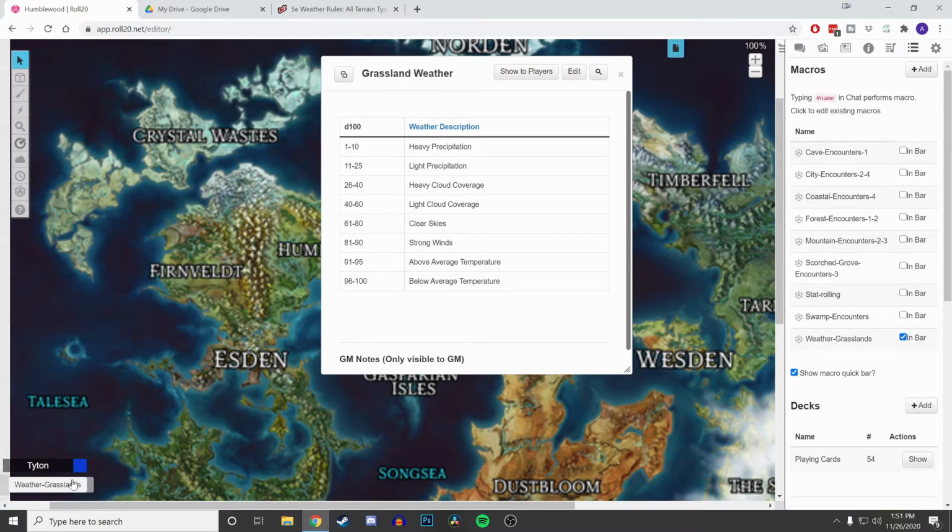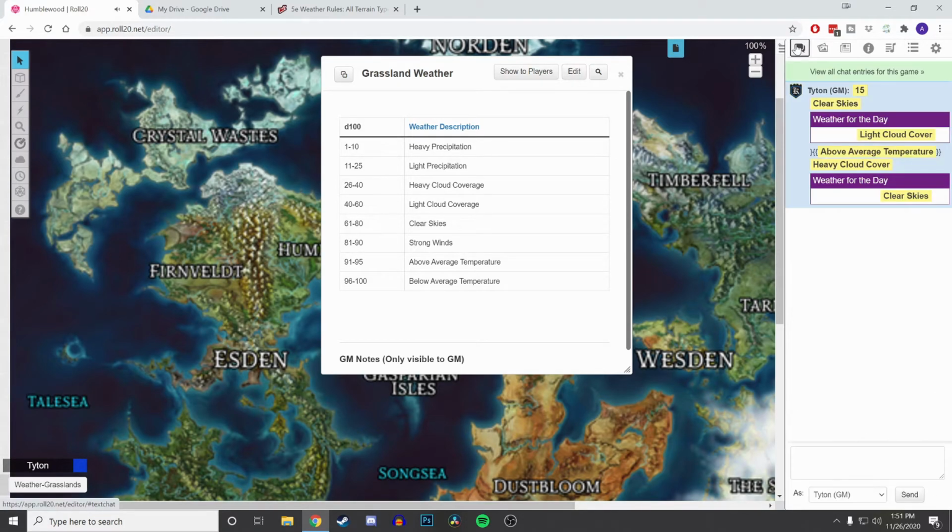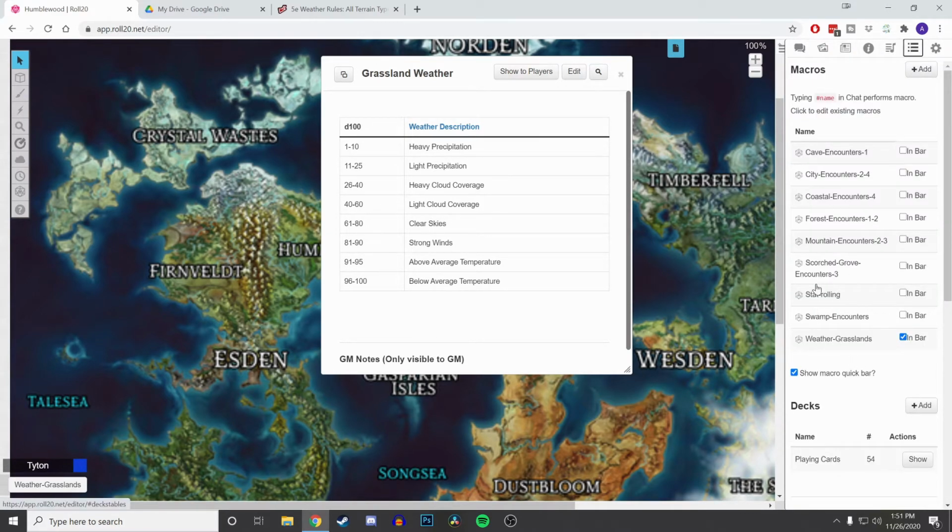So go ahead, click in the bar, and now all I have to do is just click that. And if I make a rollable table for each biome, I could just replace the current weather with the next biome that I happen to be in, and bada bing, bada boom. So that is how to create a rollable table.